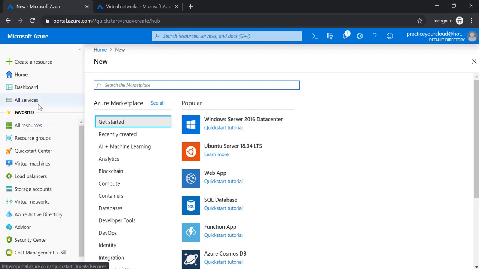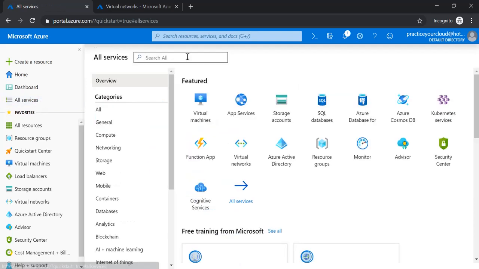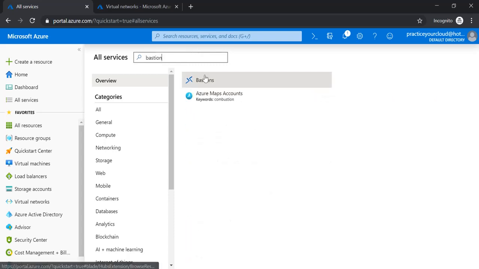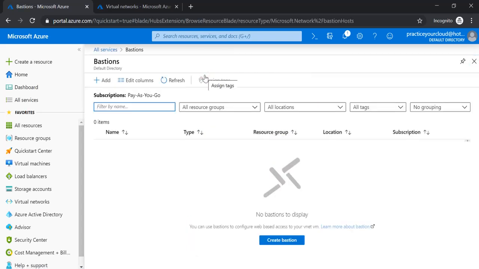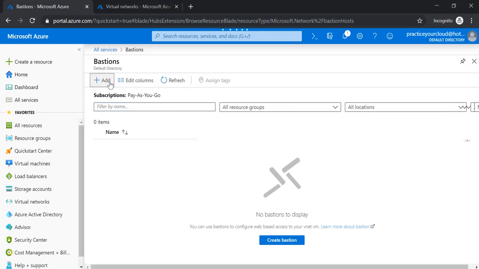So let's go to services, and then we have to search for the Bastions service. You will have to add a new service.